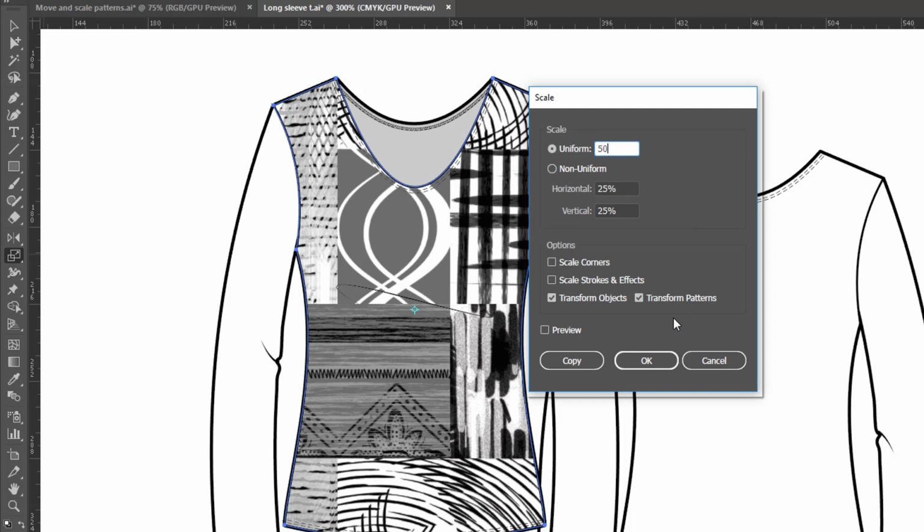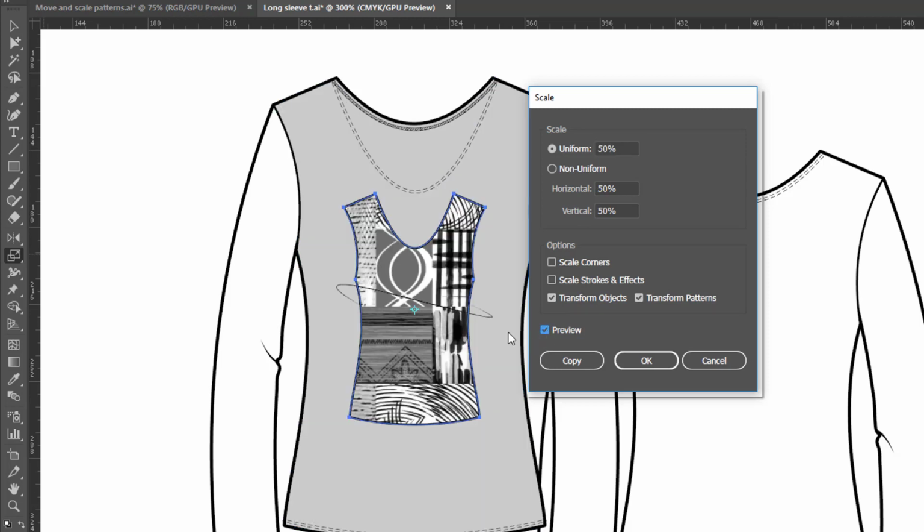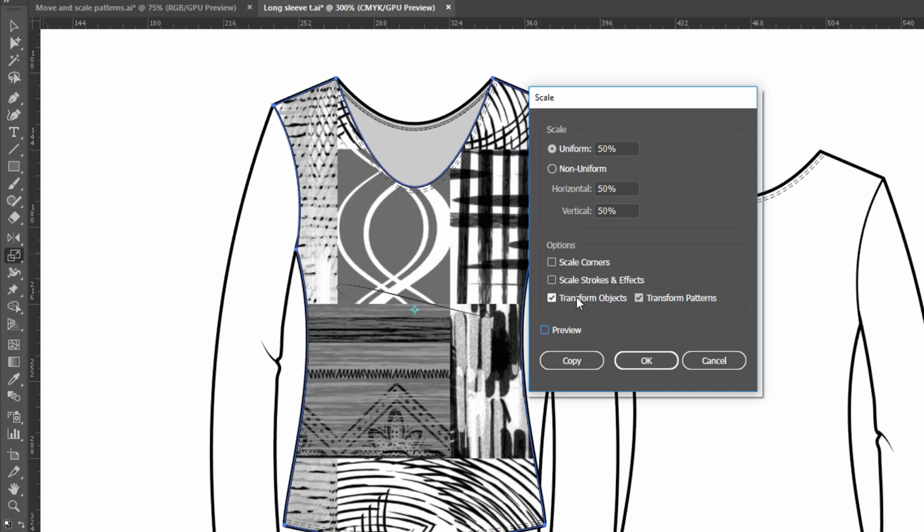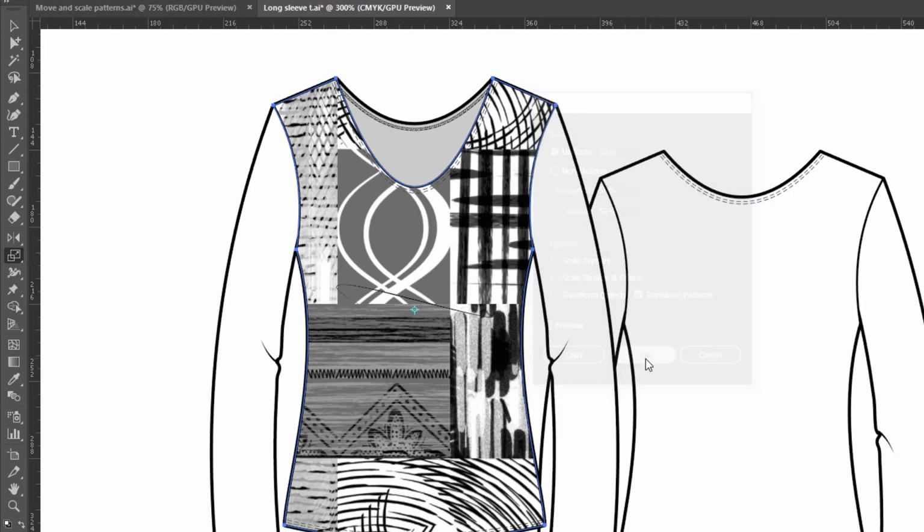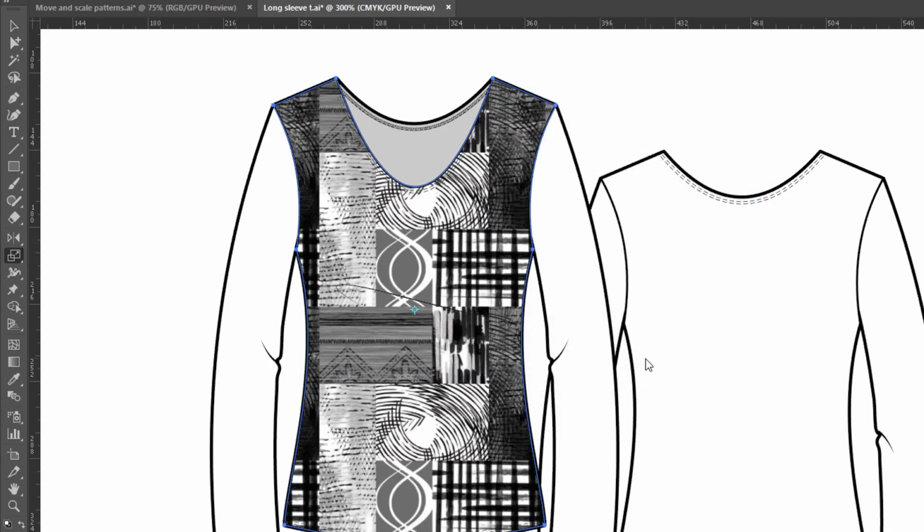And here is the secret. Down here where it says Transform Objects and Transform Patterns. If I were to just click Preview and let this happen, it's going to end up transforming the size of the object. And I do not want my shirt to be reduced. So we're going to make sure that Transform Objects is not checked and Transform Patterns is. And now when I click OK, it will reduce the size of my pattern, but not the size of my object. So that's how to scale a pattern.